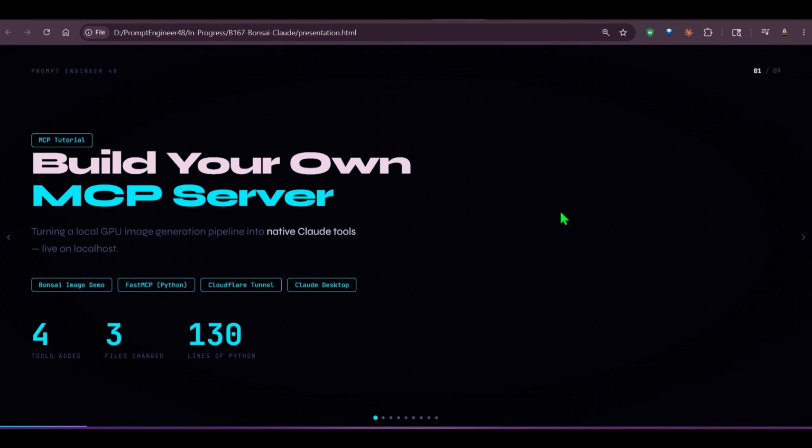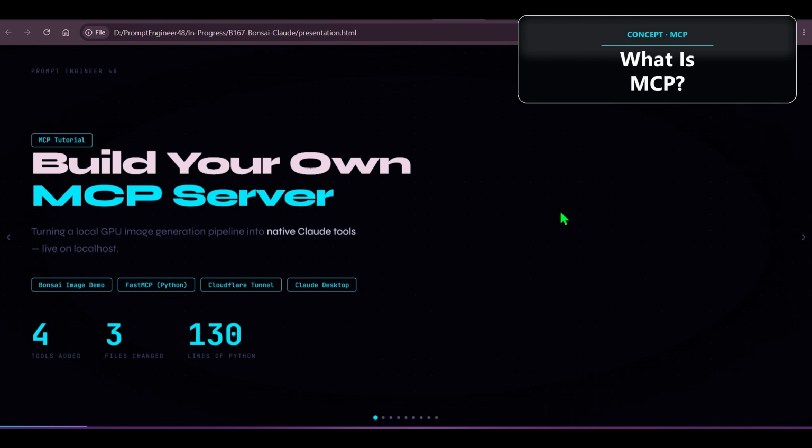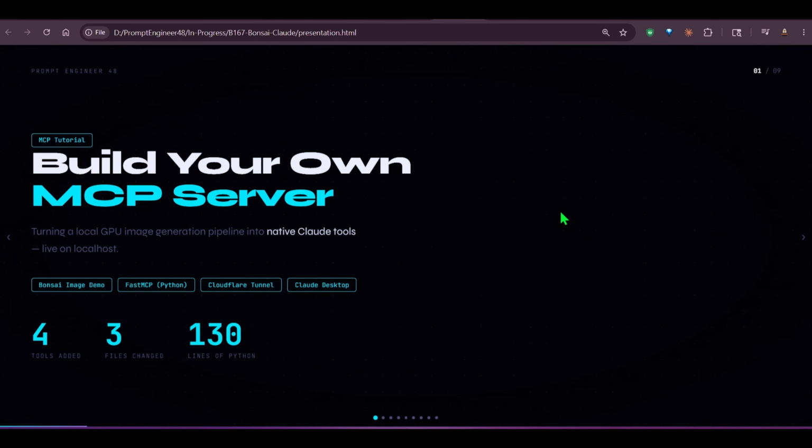Let's go and start up the MCP tutorial. So MCP gives you a list of tools to use. For example, we have Canva. Let's say Canva has 20 tools. Now you're not going to set all the tools one by one. Instead, you're going to connect via MCP.